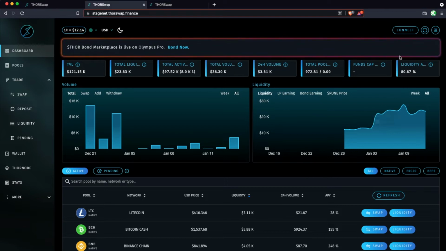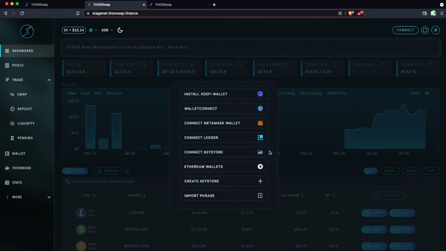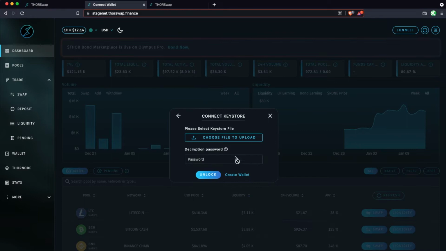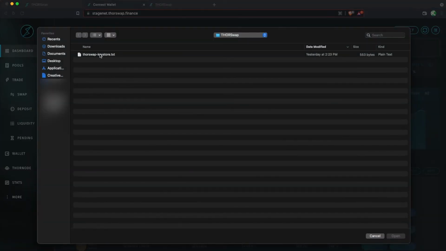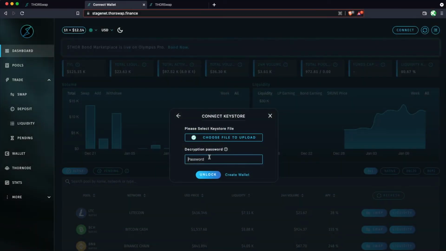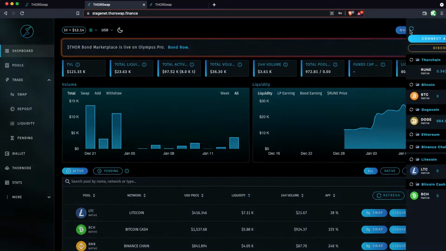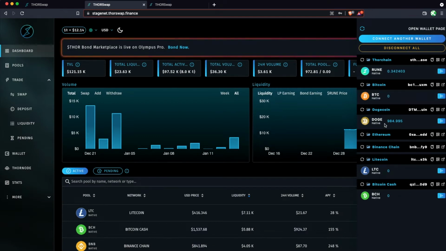Okay, so first we're going to go up to connect, and we're going to connect our Keystore wallet, which is compatible with Doge. You can leave all the chains selected to connect all, or you could just connect the ones you're going to be using, but might as well leave them all. And you choose the file and find your Keystore file and decrypt it with your decryption password. And now we can check our wallet and verify that yes, it is connected, and we've got our Doge right here.